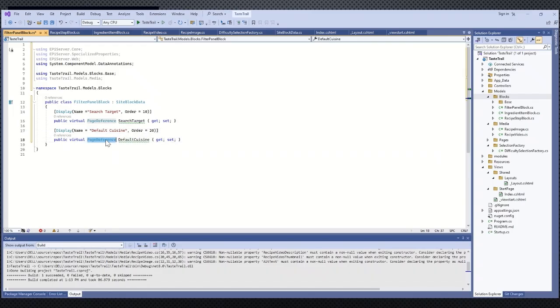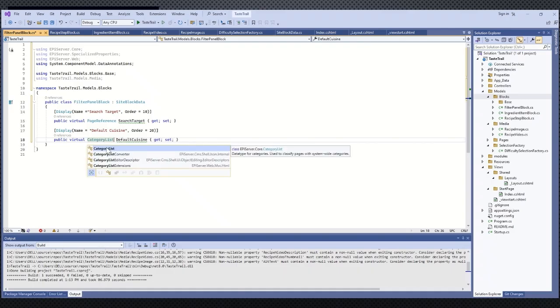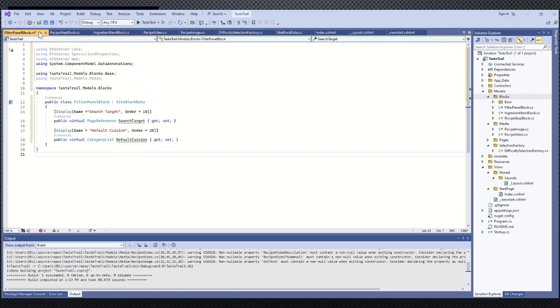right, and this would be my taxonomy that I created, right? So it would be category list type. Yeah, we can extend this filter panel block later based on the requirements that we have for search. We can fine tune this, but for now I think we'll go with these two fields. So we have created the three different blocks. One is the ingredient item block, and recipe step block, which will be used in the recipe page, and a filter panel block which will be used in the search page.